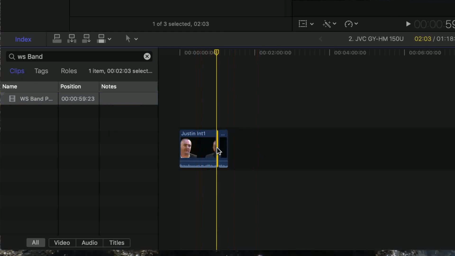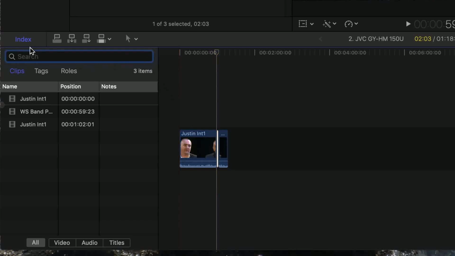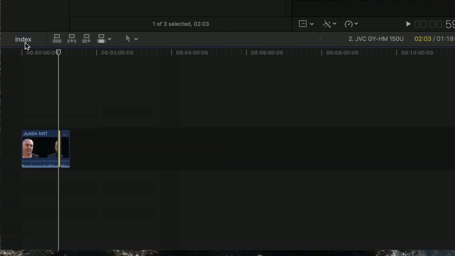If I want to change it, if I want to elongate it, various other stuff that we'll be looking at as we move through. So the index just helps you find material on your timeline. It's blue when it's active. When you click on it, it goes grey and disappears.